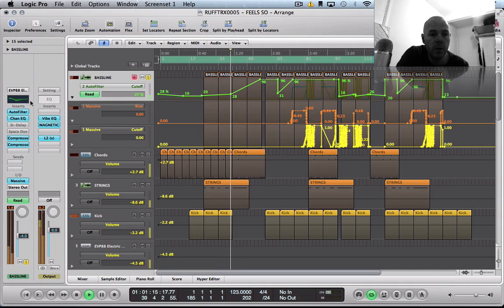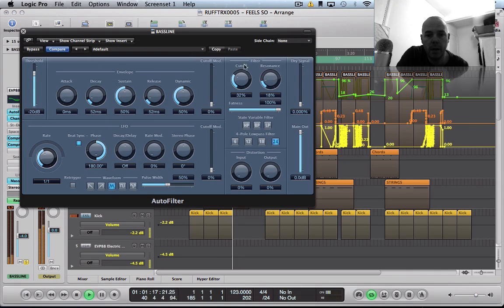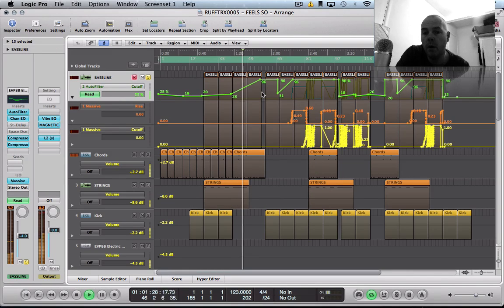So you can see here the auto filter. Let's check the cutoff. You can see that rising. So it's creating the kind of evolving bass sound. That's what's going on with that. So it's coming up. You start to notice it a lot more. It's got pitch bend in there.